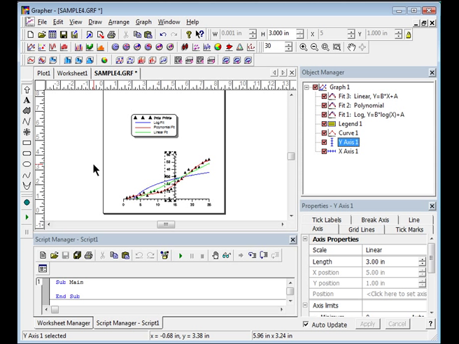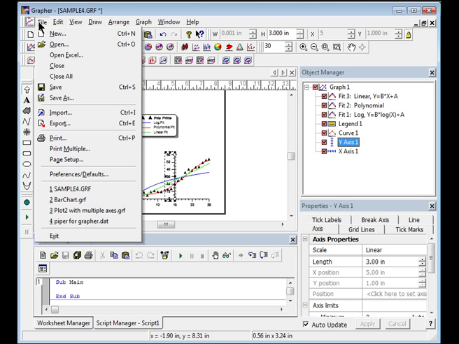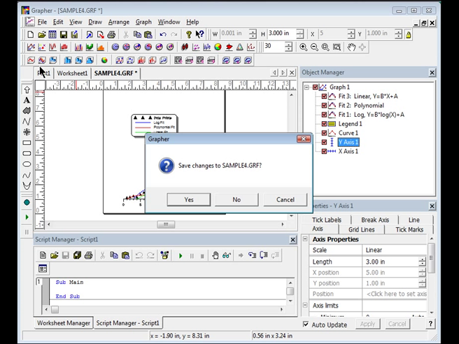I'm now going to close this Grapher file so that I can prepare for my next demonstration. Choose File, Close to close your file. I'm going to click No when prompted to save the changes to the graph.